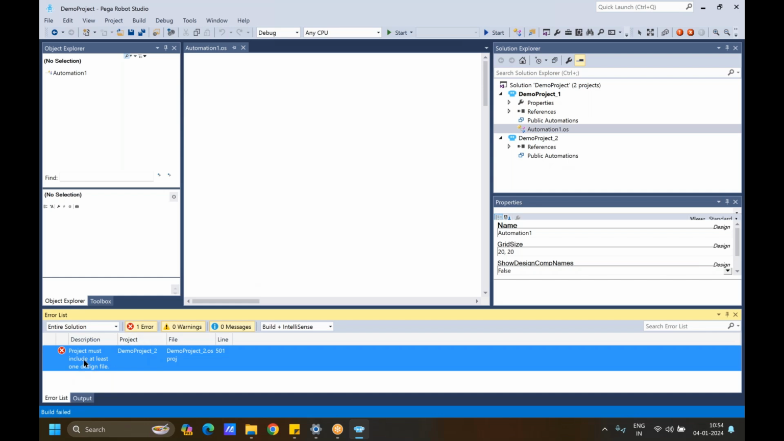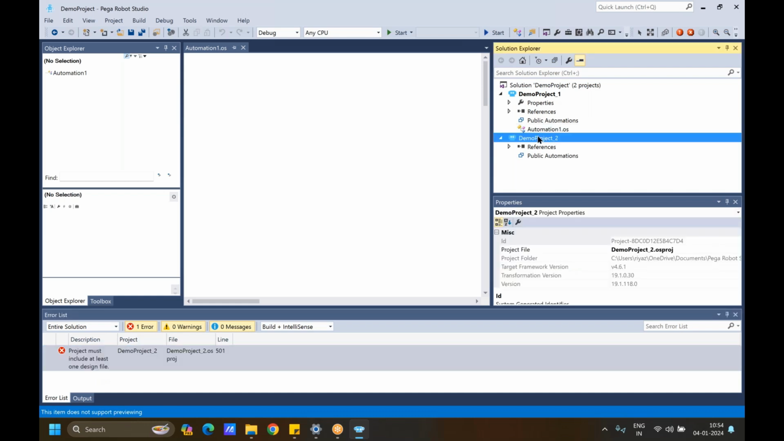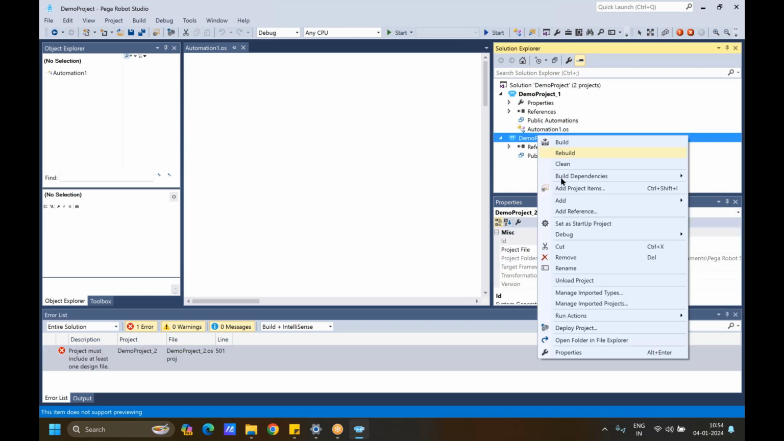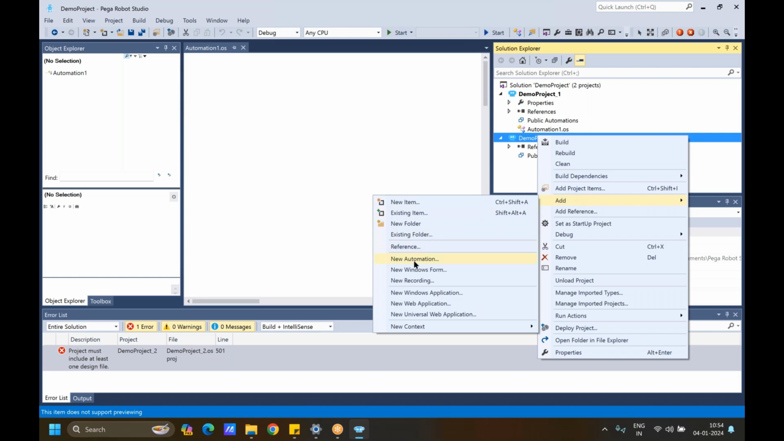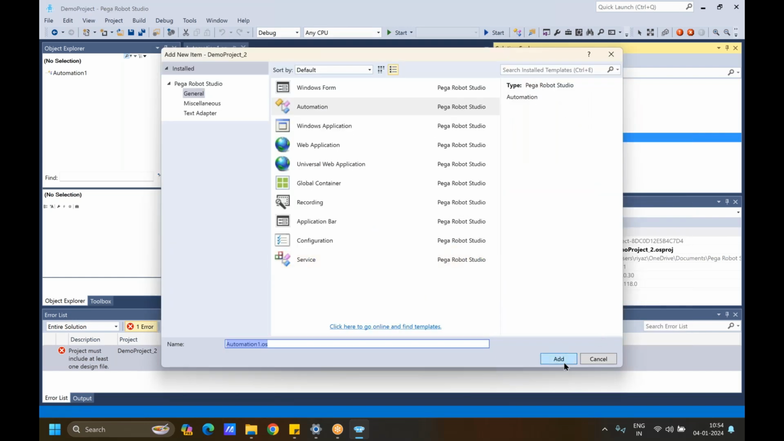So you can see we have got one error. Whenever you try to build, clean or rebuild, you will get to know what errors you have, which file they are in, and what the error specifically is mentioning. It is saying that the project must include at least one design file, which means the project is not having any files here in the demo project too. So it is asking us to add one automation file, or any file you can add.